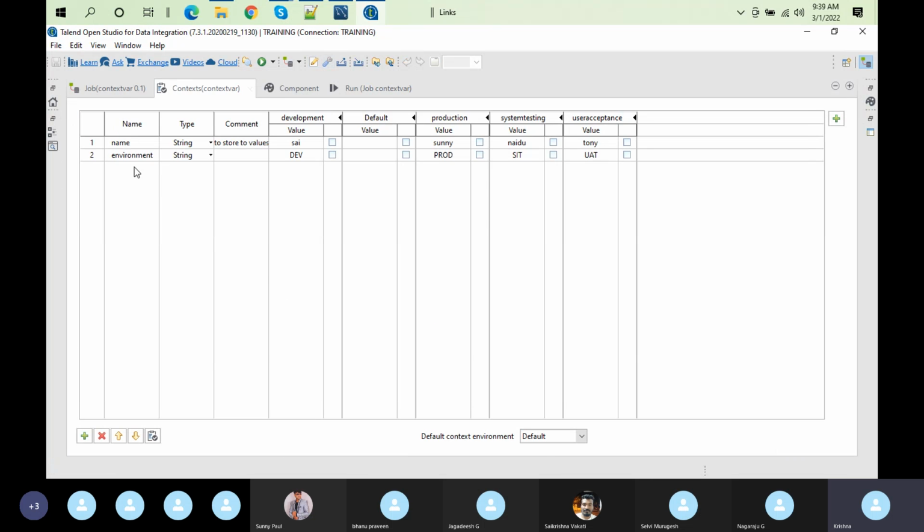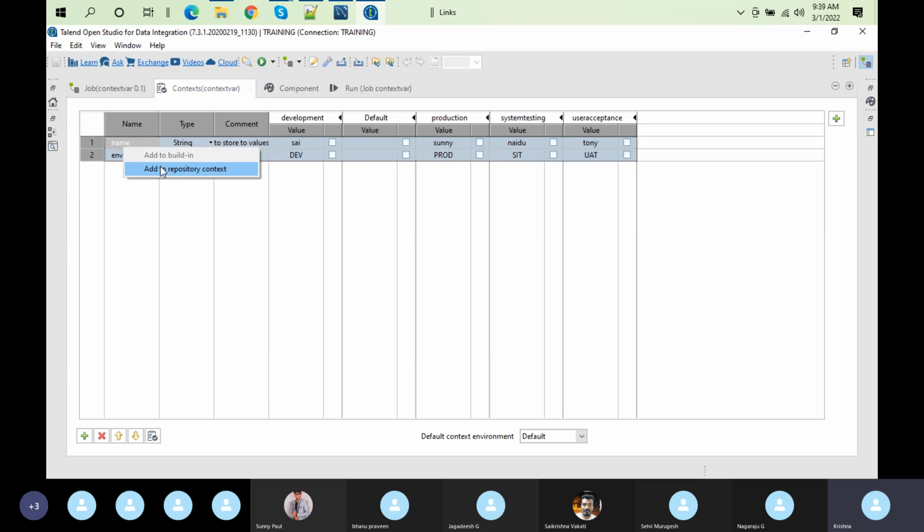I want to keep all these variables, I want to push them to a repository level. So how can you do that, right? You can select the two variables and you can find an option here. Earlier it was built-in, so that is why it is disabled. Now I want to make this no longer built-in, so that option is enabled.